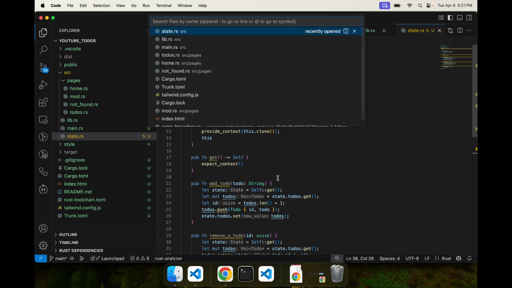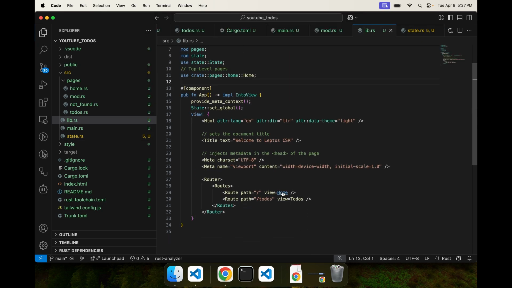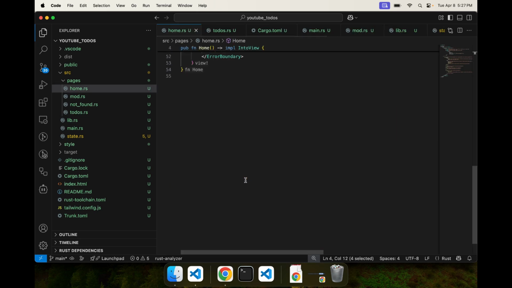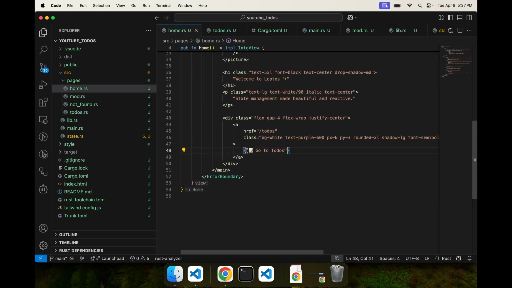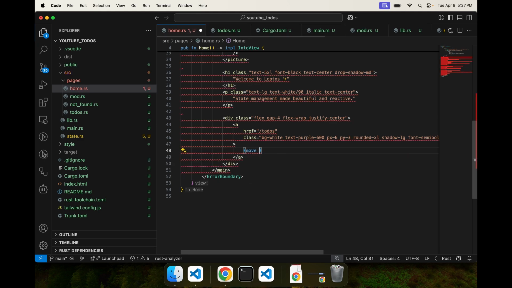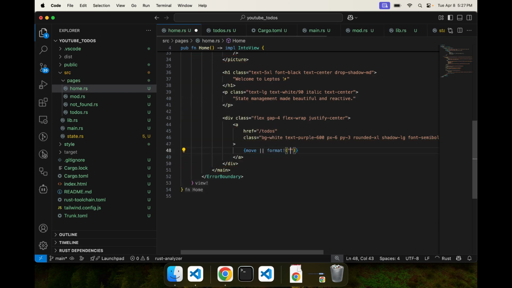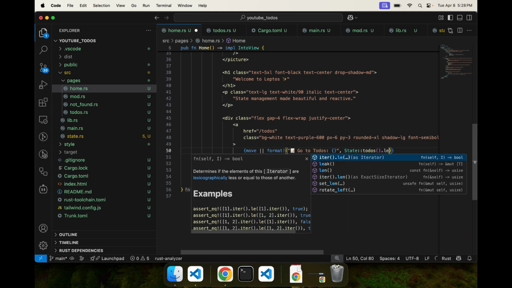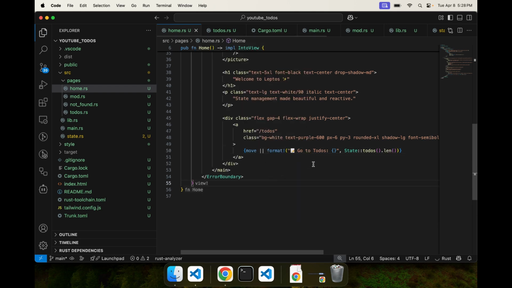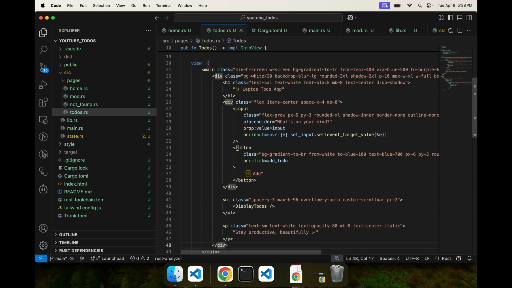Let's go into our lib. So we'll go to home, and then the button we have, let's format this. So let's make it move format, have this, and then we'll show the count. So state, to-dos, and length. This is good.